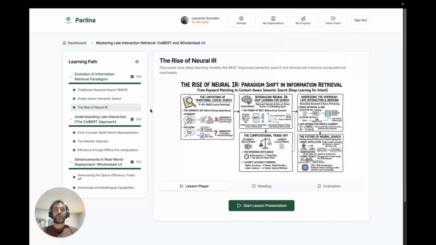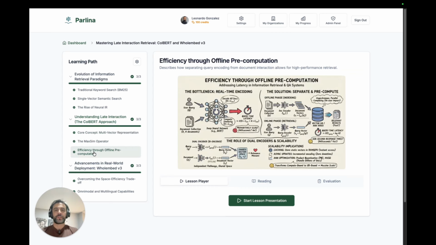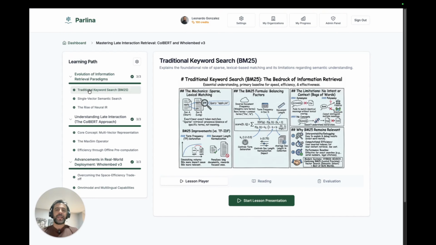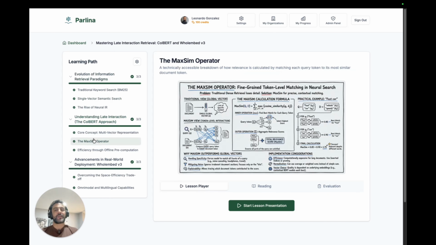Hello! This is a 45-minute deep dive into late interaction theory and application. It has several lessons based on research papers for ColBERT and ColBERT v2 from a few years ago, as well as the Wholembed v3 release announcement from yesterday. I will start with some background on sparse lexical matching with BM25 and dense single-vector embedding, and then focus on the more advanced and powerful concepts of multi-vector late interaction.